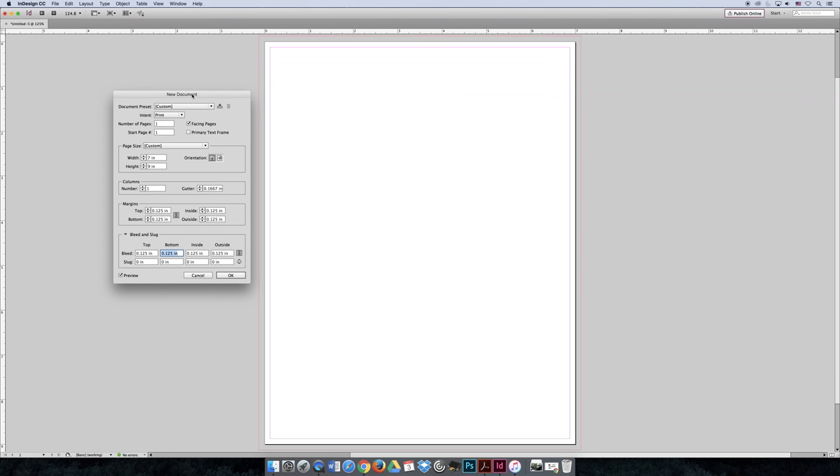And so a lot of the times in your projects, I will tell you to add standard printing bleeds, not because I'm trying to trick you, but because you should know that standard printing bleeds are 1/8 of an inch, 0.125.